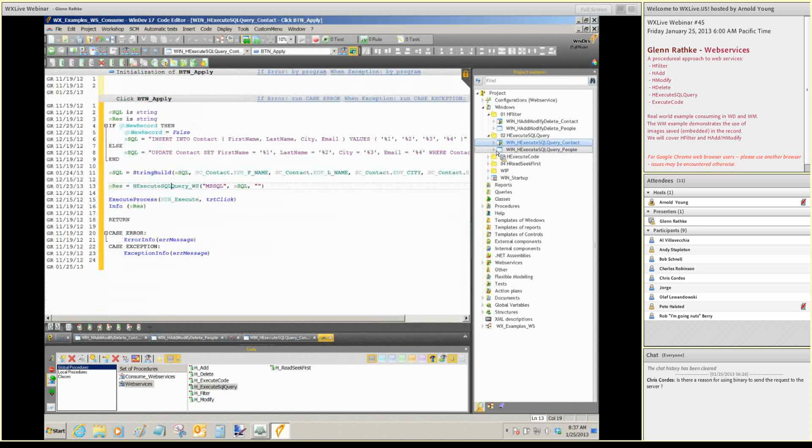Anybody who's got the training materials from us has the new version of this from last evening, so you're welcome to go and try that. This is a separate example from the WinDev getting started examples. It's called WX examples, WS consume. So WX examples web services consume is what that stands for.